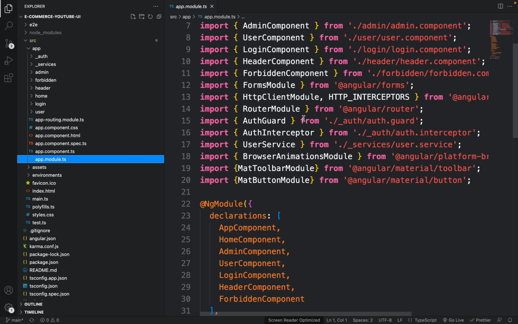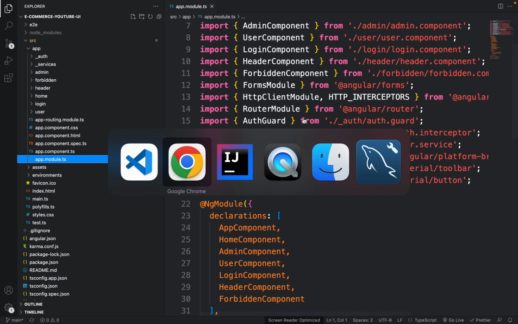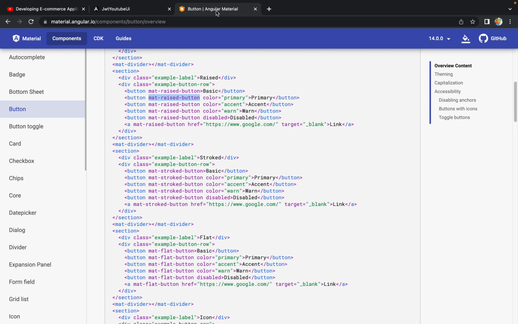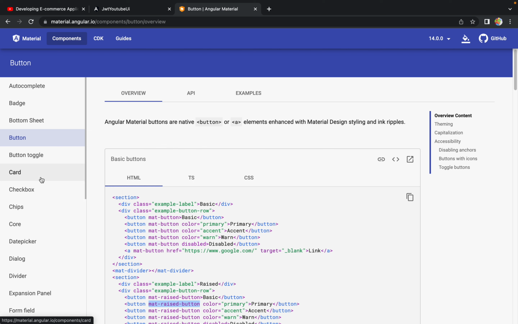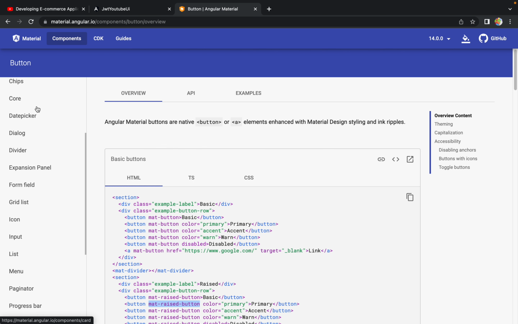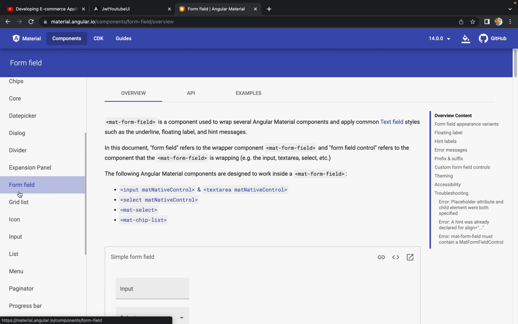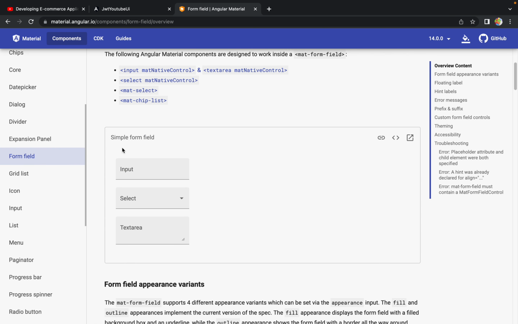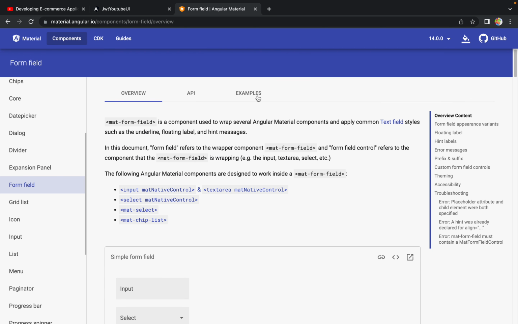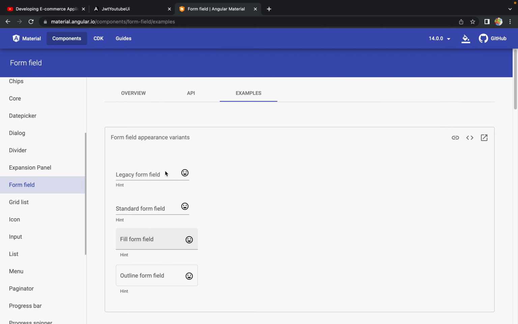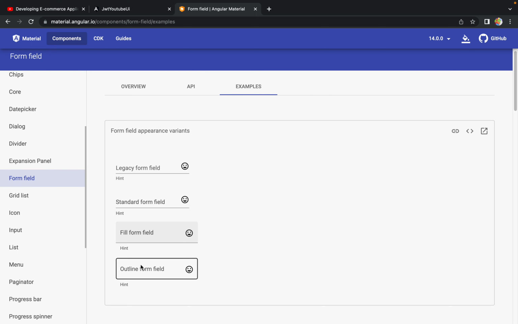Let me quickly show you why we need to import those modules. If I go to Google Chrome again and go to the Angular material official site, we have one option on the left hand side, which is the form field. We have different form fields over here. If you go to the examples, you will see a lot of examples of form fields and their appearance. The form field that I like is basically the last one, which is the outline form field.